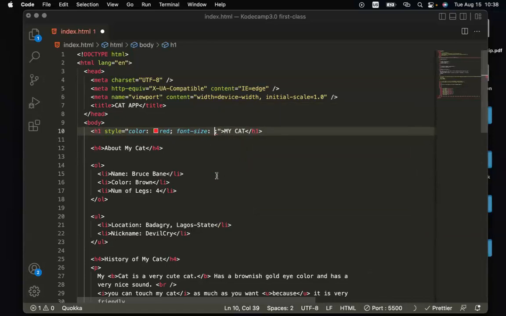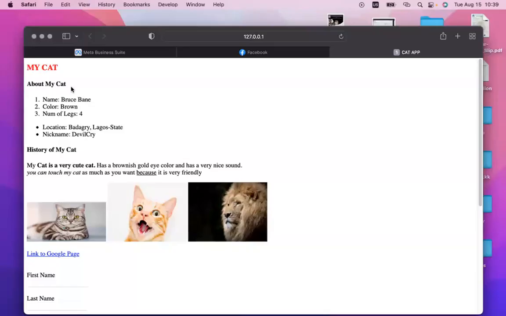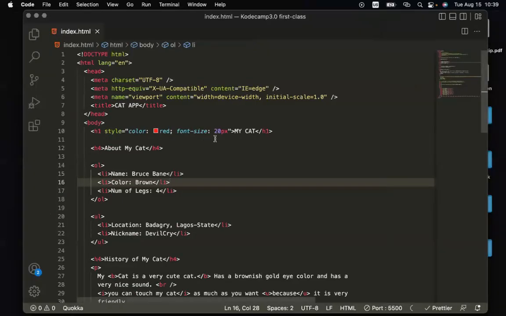Pixels, you can use one, two, or three pixels. That's to tell you how big or how small you want it. It just changes the size of the particular text. So let's say, for example, let me start with 20 pixels. Let me show you what that would be like. We save, and then let's go back. See, my text has reduced to 20 pixels. That means a size of 20 pixels is smaller than the size of an H1.